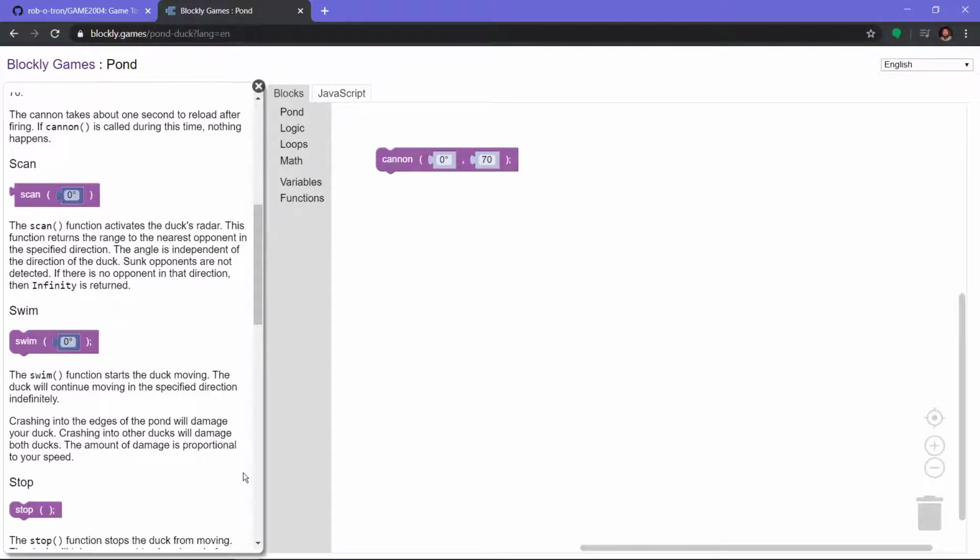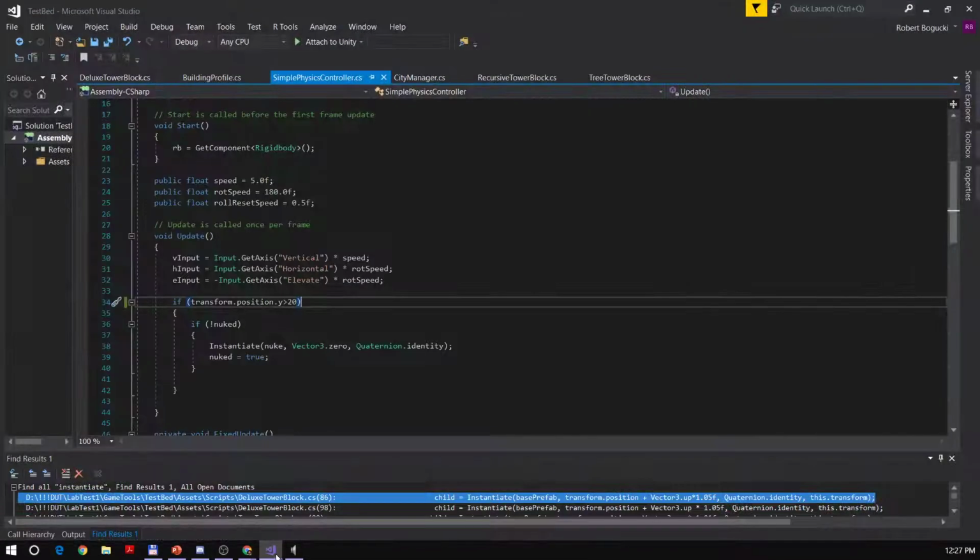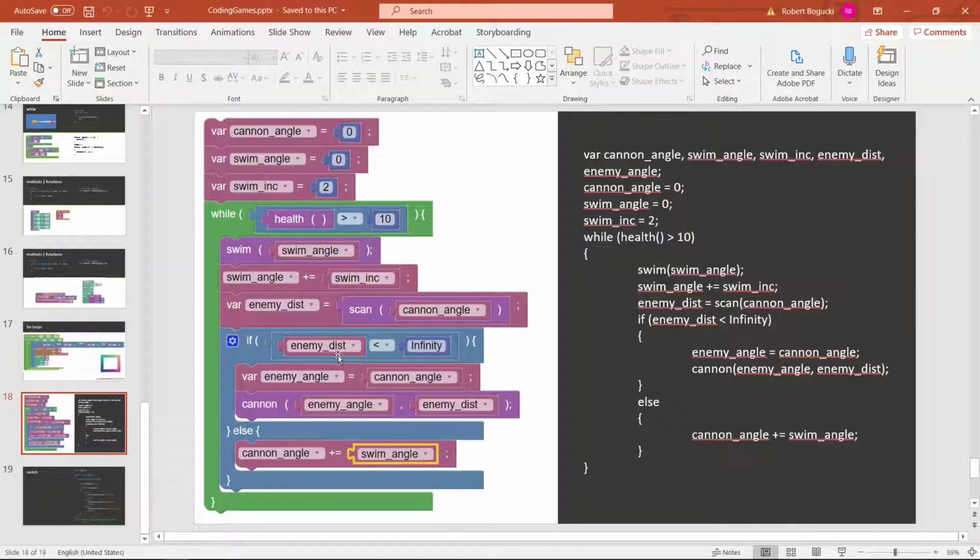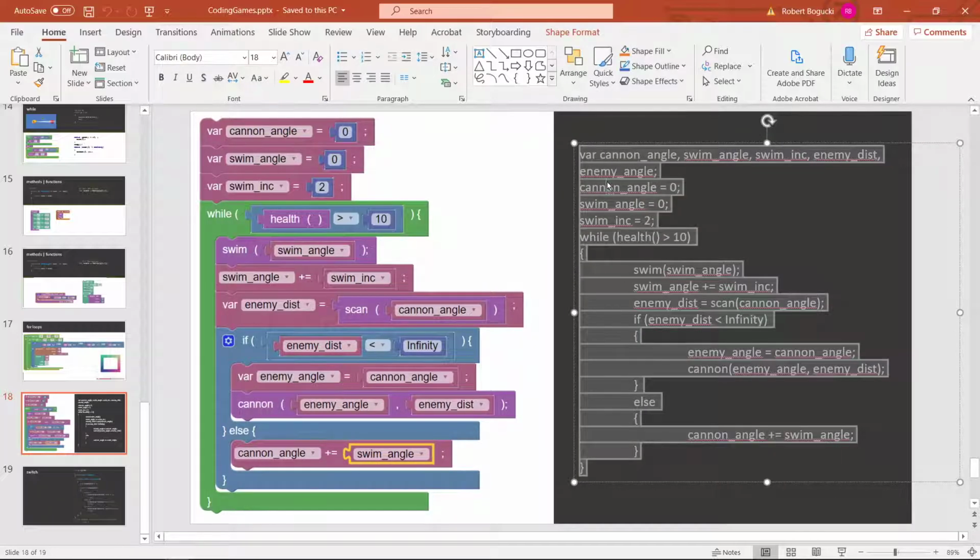So you work with these blocks and then come up with an algorithm that does something. In this case, if enemy distance is less than infinity, which means that we detected something, we shoot our cannon, and otherwise we swim in a circle. I think I can actually quickly test it. I'm just going to copy and paste this.